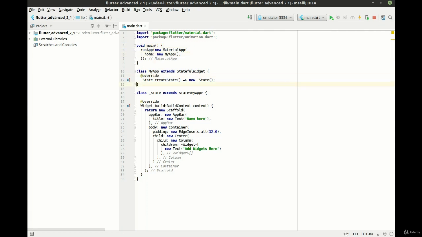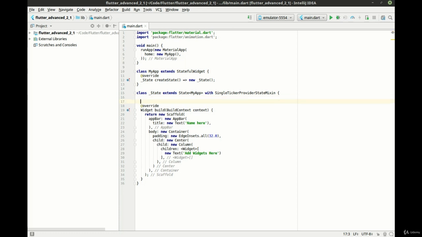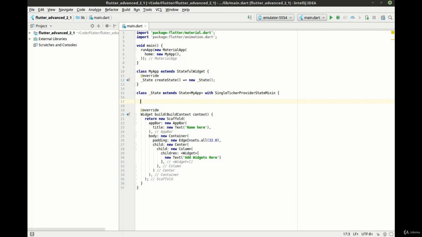Then we need to use a mixin down in our state. So let's go down to our state and let's say with single ticker provider state mixin, with longest name in the history of names. So what have we really done so far? Well, not a whole lot, but now we're using all the backend code. And this is the beauty of Flutter, and this is why I love Flutter packages. I should say Dart packages. All that code, very simple, very easy to reuse. We just add a few lines and bang, we're done.